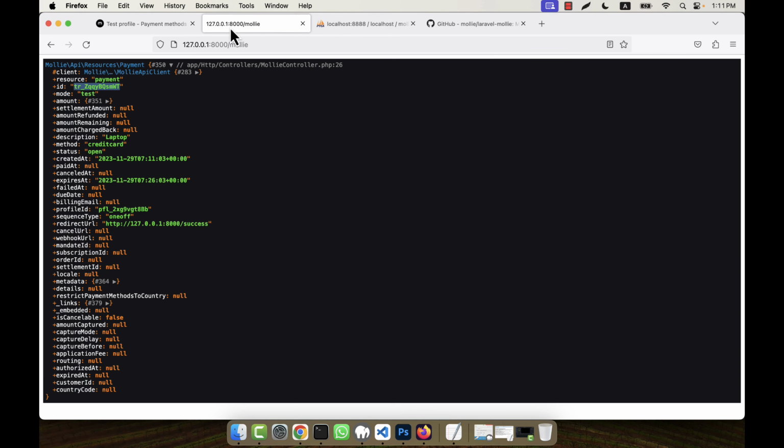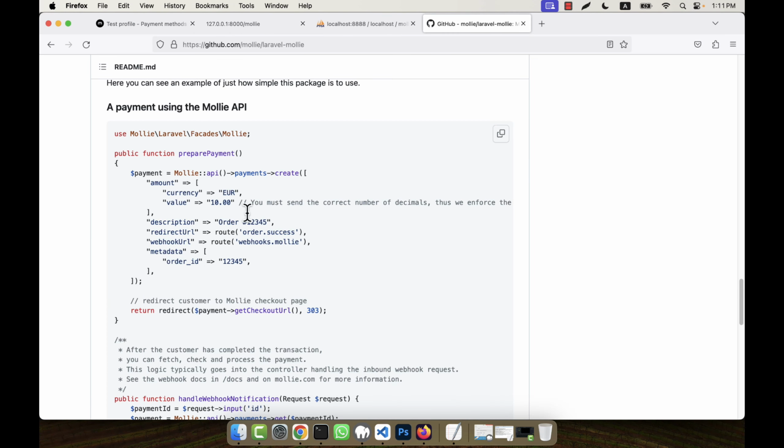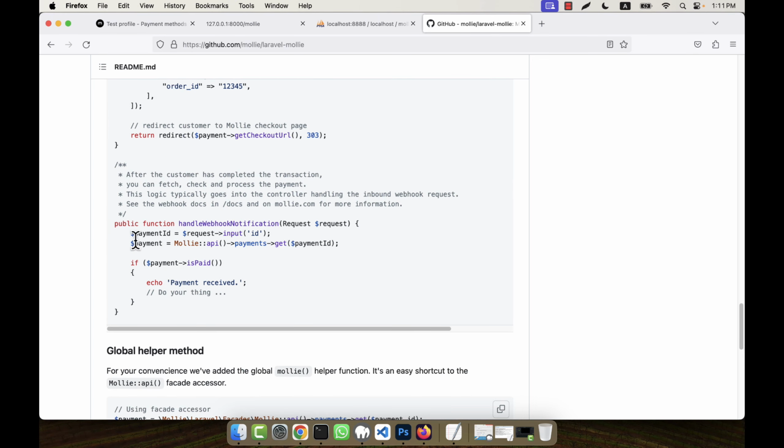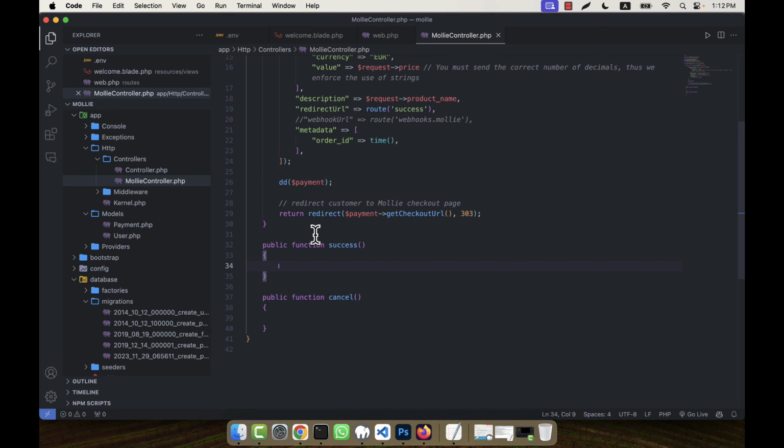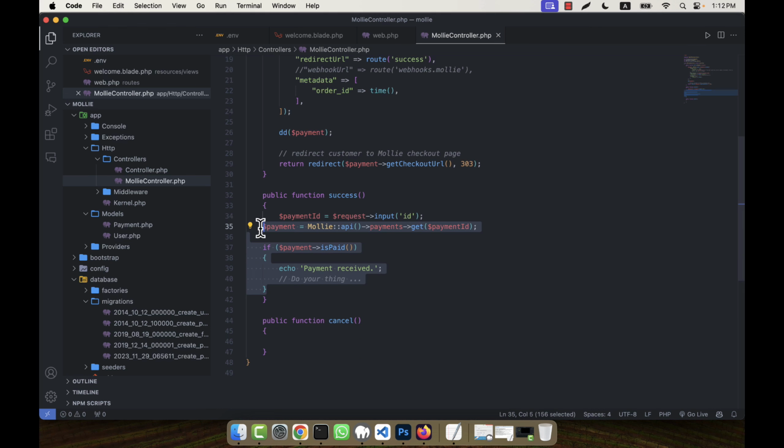Here is another thing I am going to show you. When you are going to implement Mollie, you will see there is another function here, right? So here I am going to copy this one. They used handle webhook notification, but I am not going to use the webhook notification. I am going to make it easier. So here you see everything is okay like this.